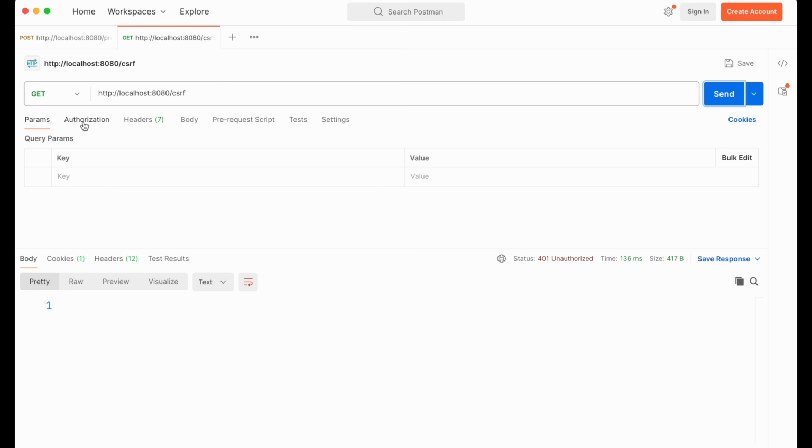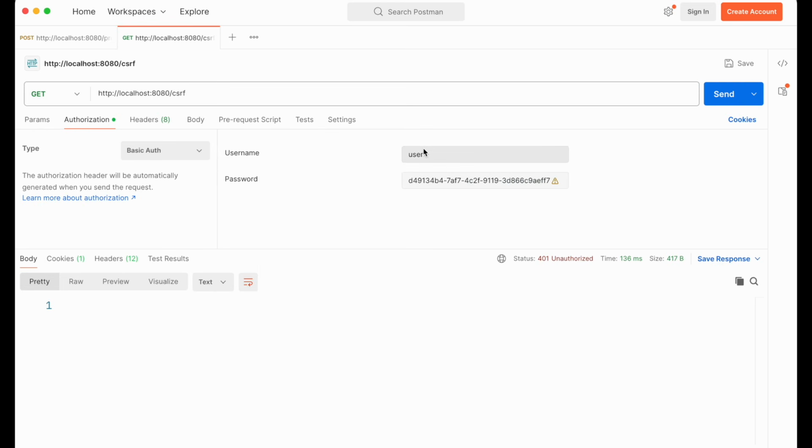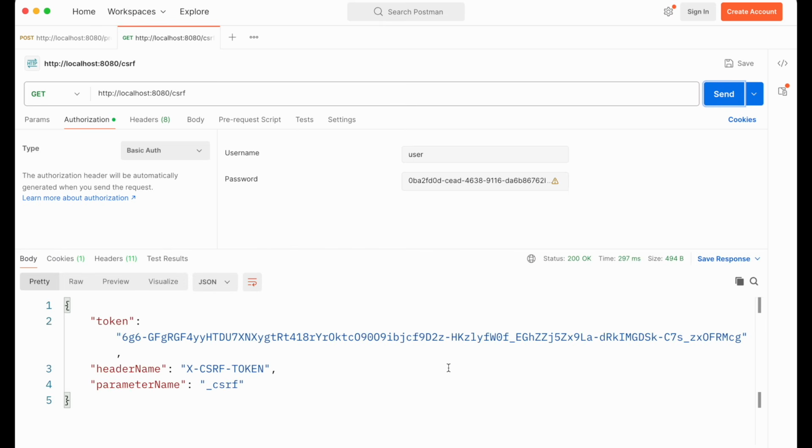So what I will do is I'll go to the authorization section, I'll go to the basic auth. I have the user as the username and the password as this new password which was generated. So now once I hit send request, here you can see that I have the token generated. The header name is this, the parameter is this. So that means that my token is generated. So let me just copy that token. So I can use this token anywhere whenever I am hitting the request, right?